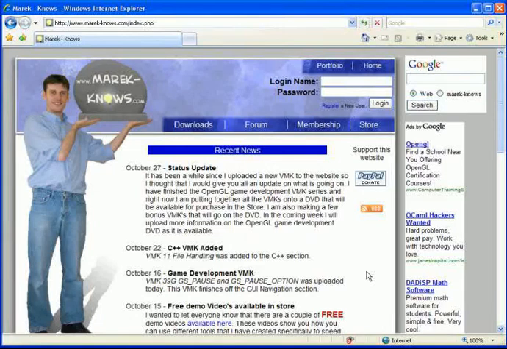Hello and welcome to another VMK in the C++ series. In this VMK, I'm going to show you how to install the Visual C++ 2005 Express compiler, which Microsoft offers for free.